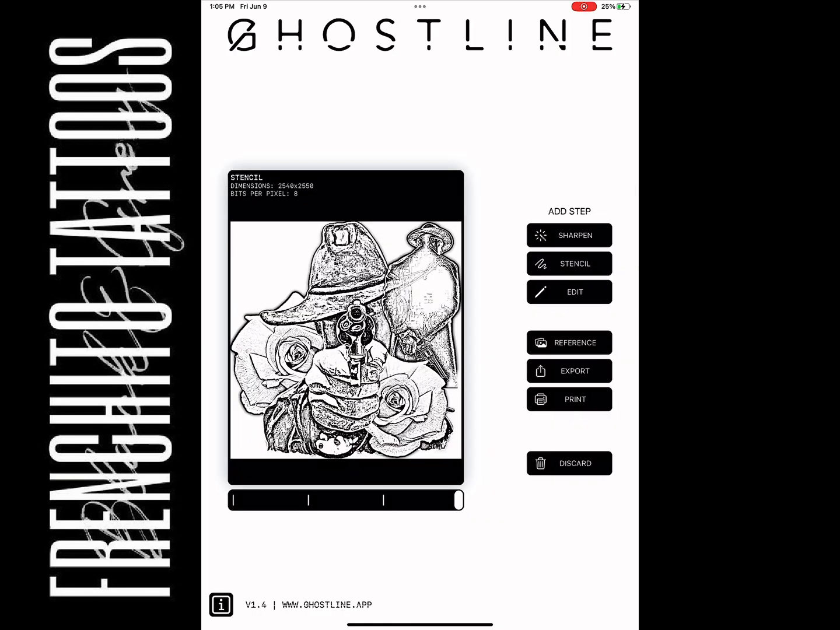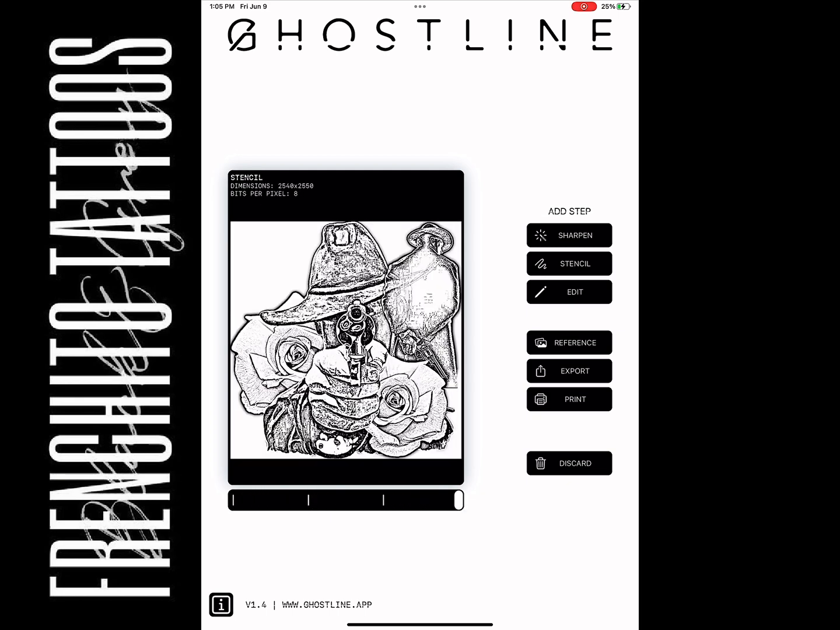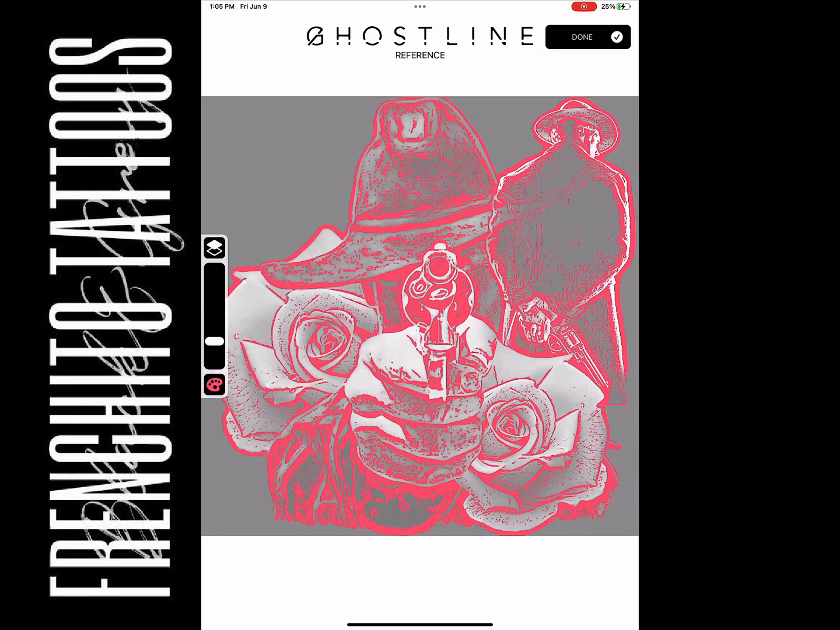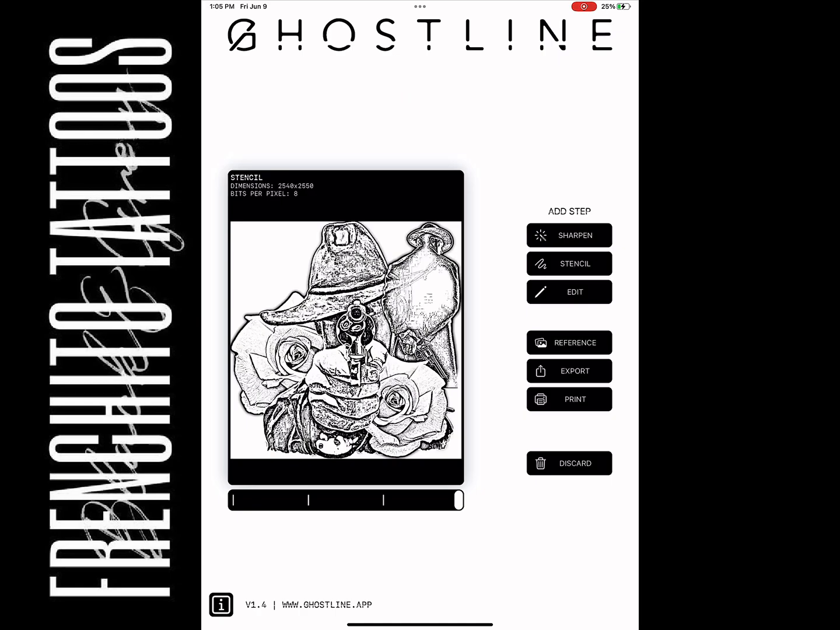And that's pretty much how you use this app. Just click done, and then you can export it. But you can play around with it. Just check the original and check the stencil right there, just bringing it down like that. You can go to the reference and also see the original picture versus a stencil right there. It doesn't really affect anything, but just checking it all out.